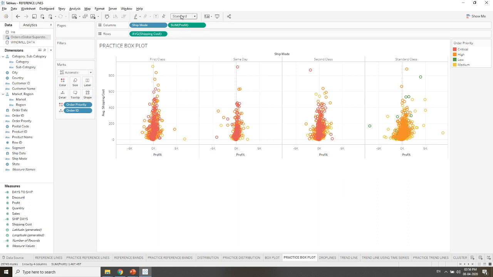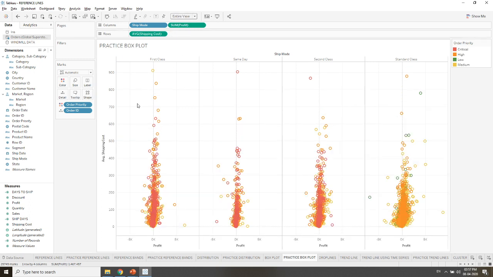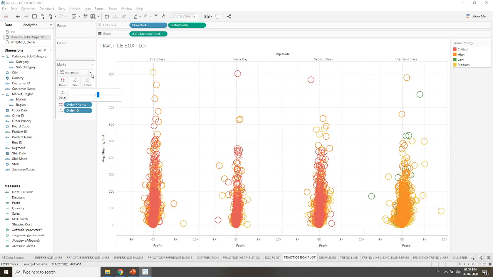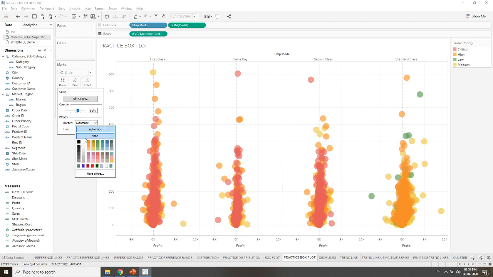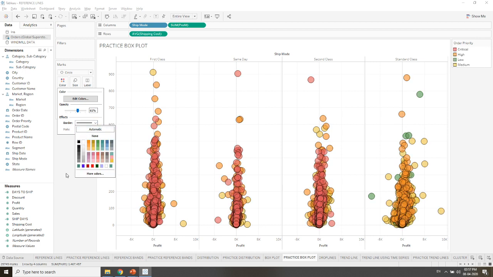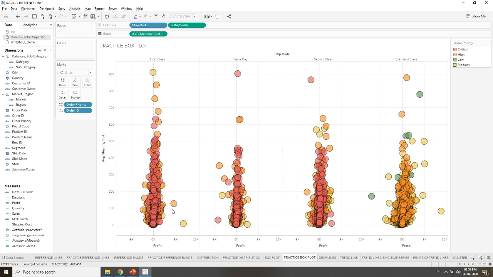Okay, so now set it to standard, and you can increase its size by that much, and make it a circle, and decrease the color opacity, and give it a value like this. So now you can see these many values are there.